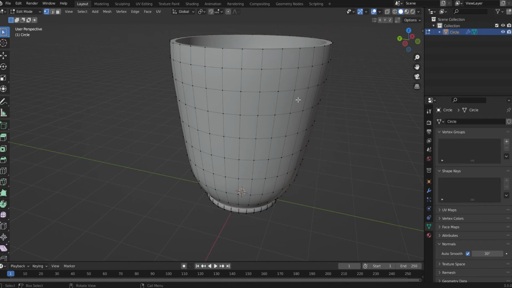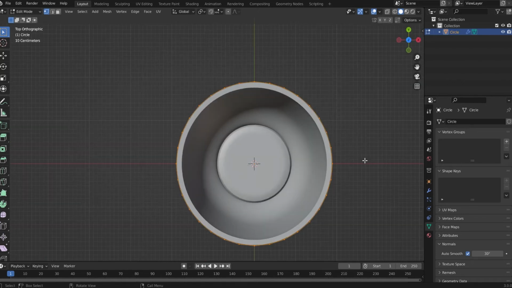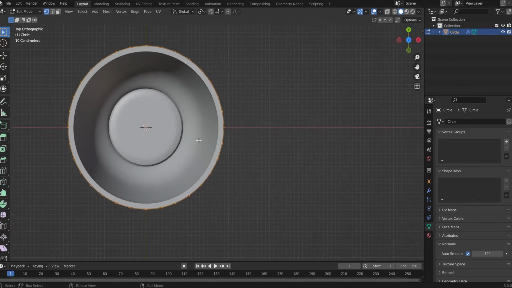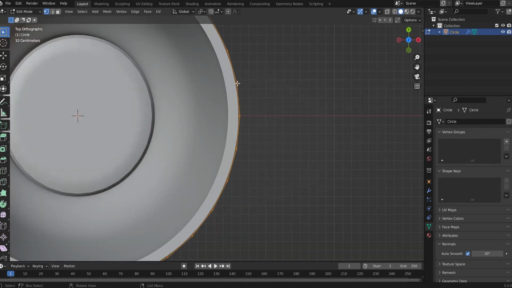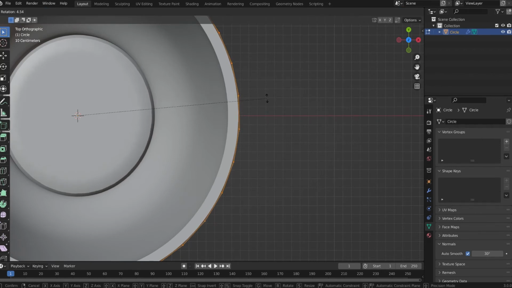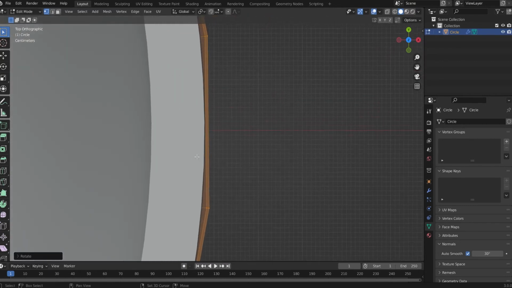Now let's create the handle. In edit mode, I select everything pressing A, go in top view, pressing numpad 7, and here we have to rotate this one so the middle of two vertices is going to be on this line. I will show you how. So I press R and I rotate it around here because I want this line to be right in the middle of these two.